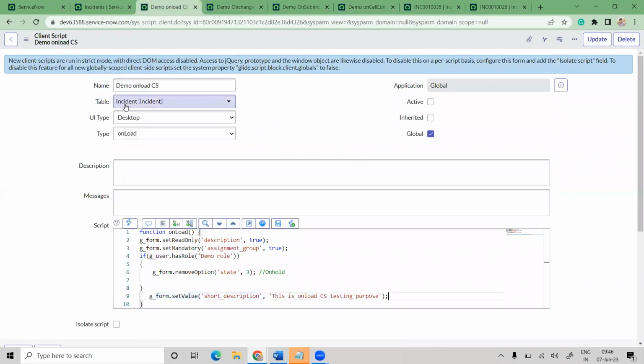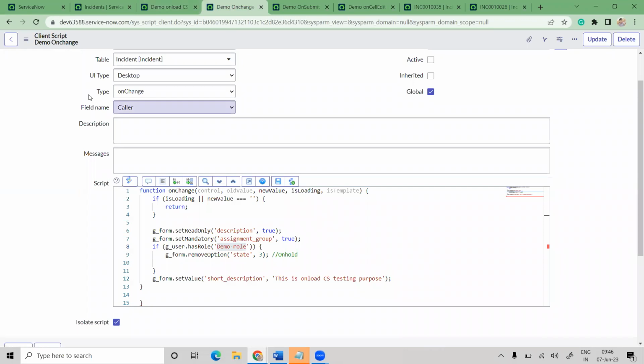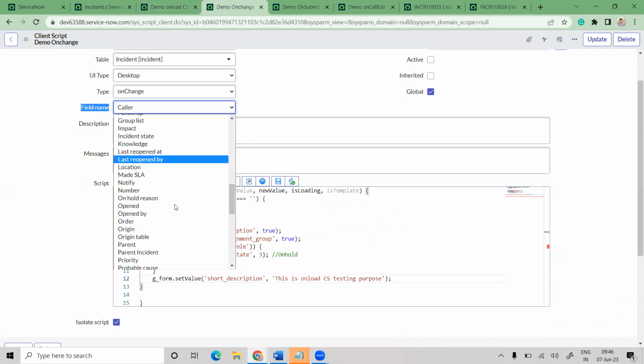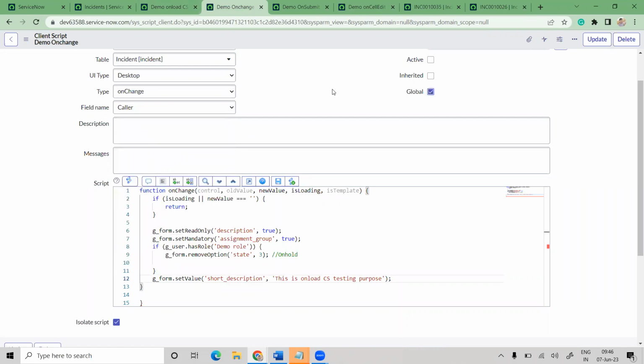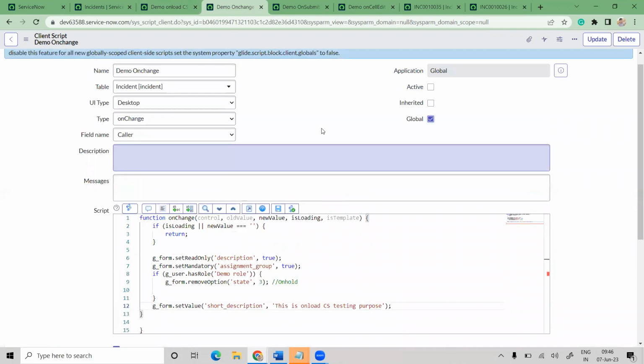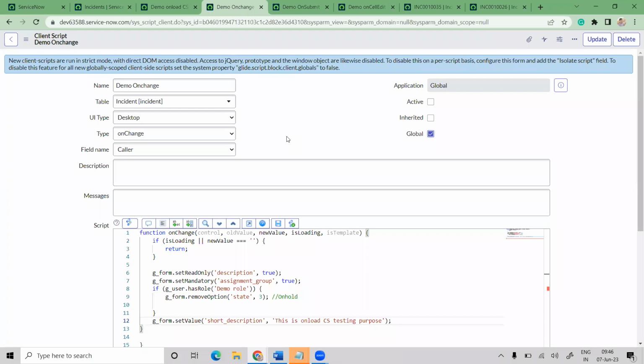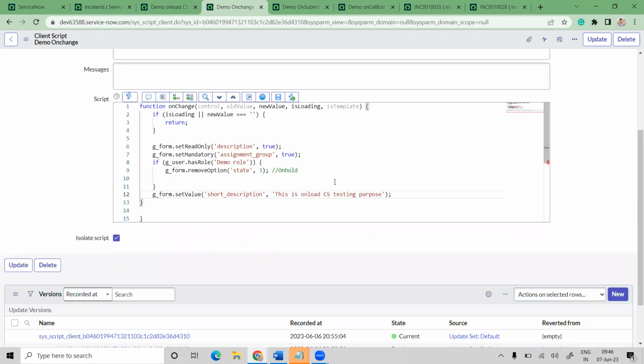Whenever I load the incident form, this will get executed. On change also, the same use case which I have added over here, but here it runs whenever the caller name is changed. You can check it out in any field, not only one specific field. You can try any field other than caller as well, and even that will work. Whenever I change the caller field, this will get executed.